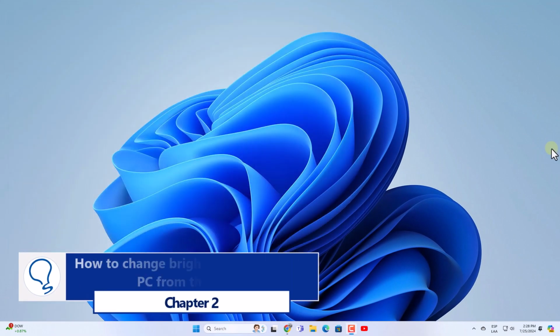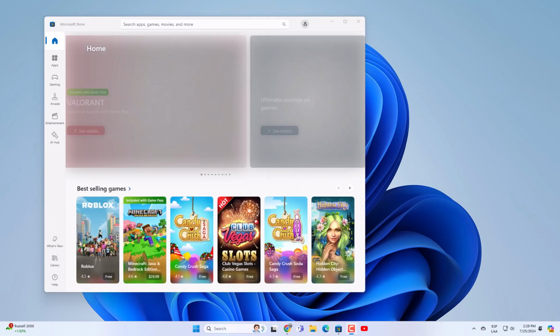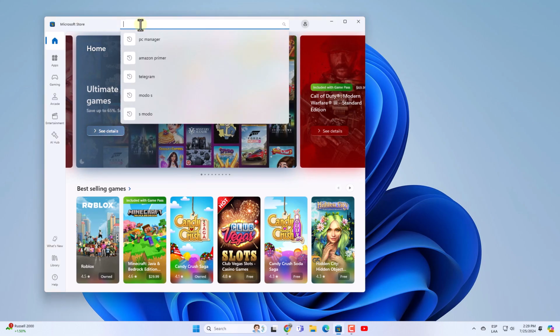Chapter 2. How to change brightness on laptop or PC from the utility. First, open the Windows Store. There, search for Twinkle and click on the Twinkle Tray, Brightness Slider Utility.